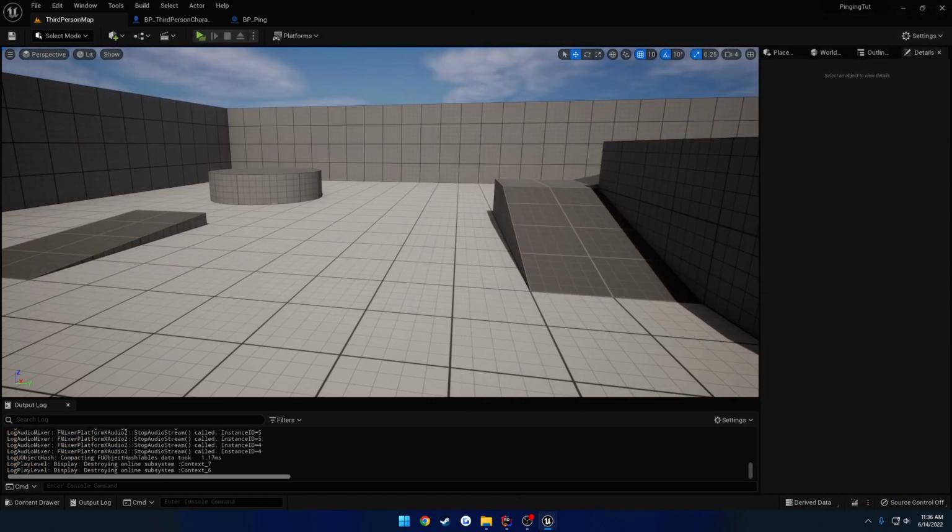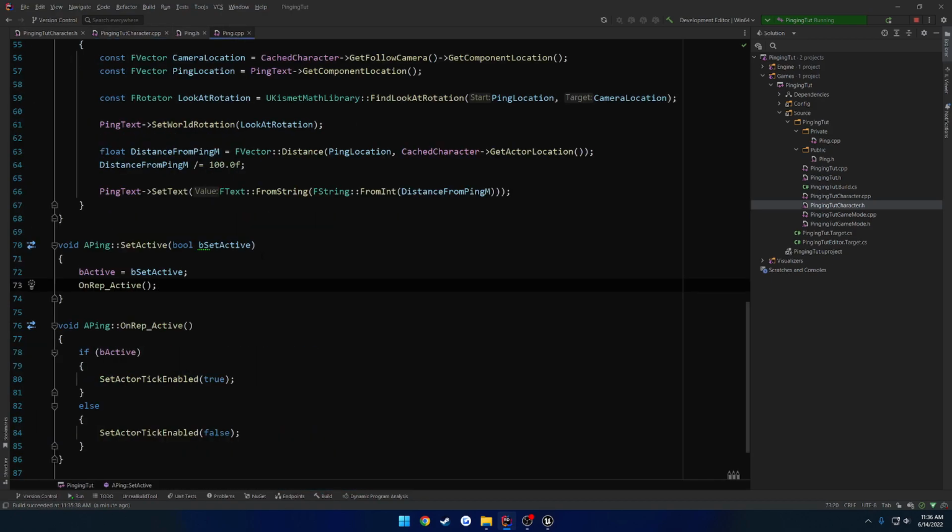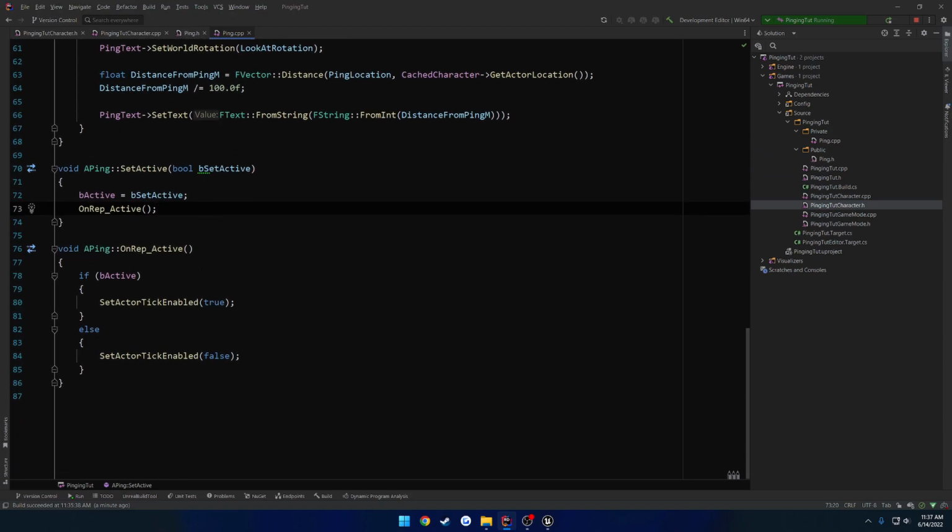Okay, so now that we have that, we know our ticking is set up. We want to set up an auto disable, so to speak, a way to disable the ticking after X amount of time has elapsed. We can run this solely on the server because we do have it set up to replicate. And we're also going to want to set it up in here so we can hide and unhide.